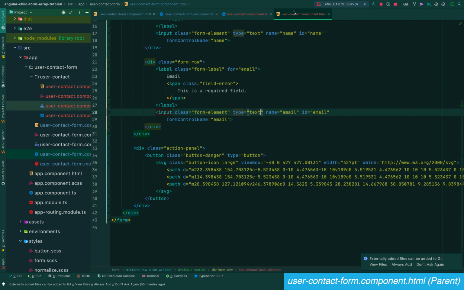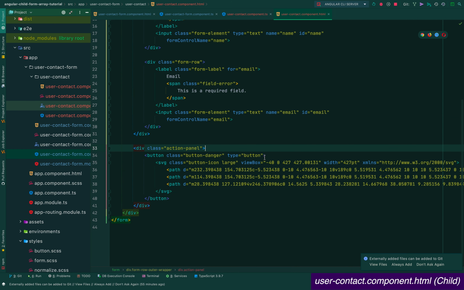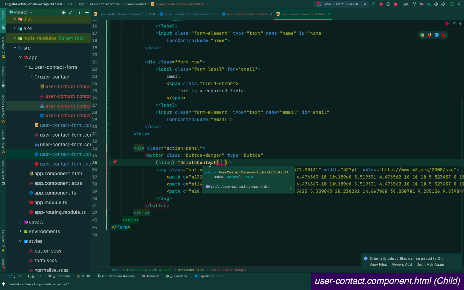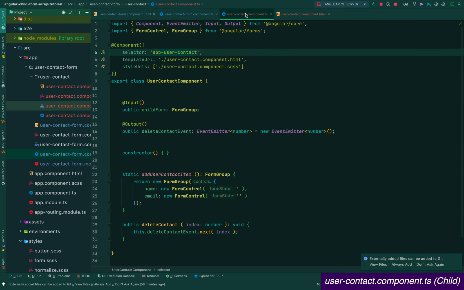And let's not forget to go through to our child component, find the delete button, and call our delete contact method. Now we've got a little issue here. This method is expecting us to pass an index, which is completely correct. But our child component is what we call a dumb component. It doesn't really have any knowledge of anything outside itself.